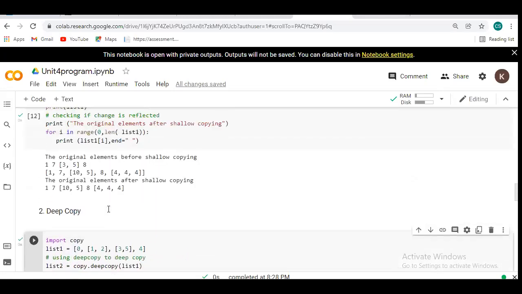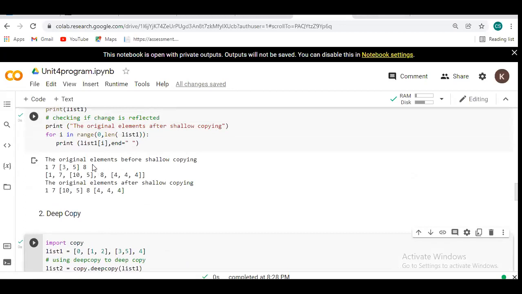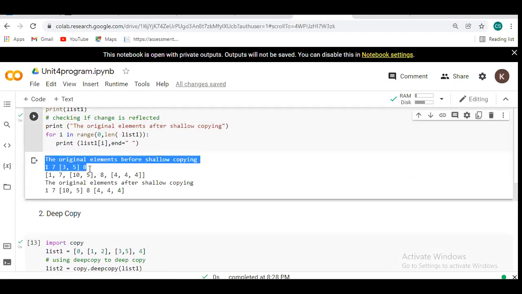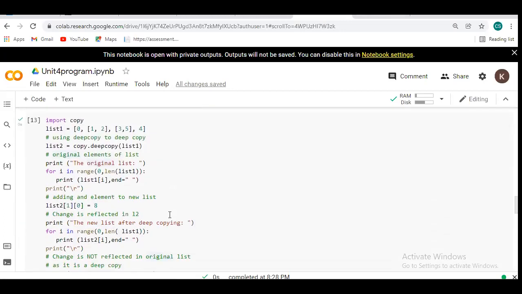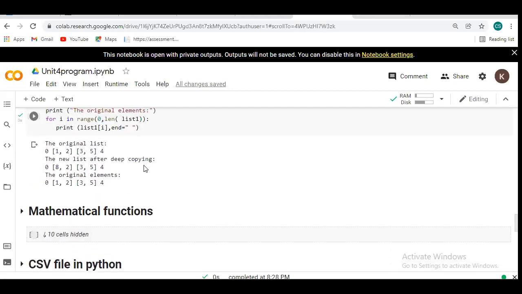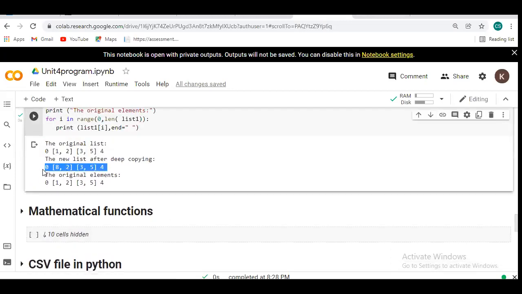What is the difference between these two objects? In a shallow copy, the original object of my program, my original list, gets the first preference, and the reference list is the second preference. But in a deep copy, the first preference goes to the list that is generated after performing the deep copy operation, and the original list is called the reference variable, a reference object.